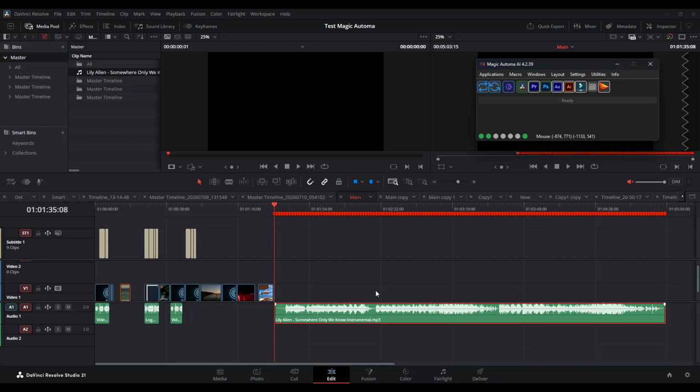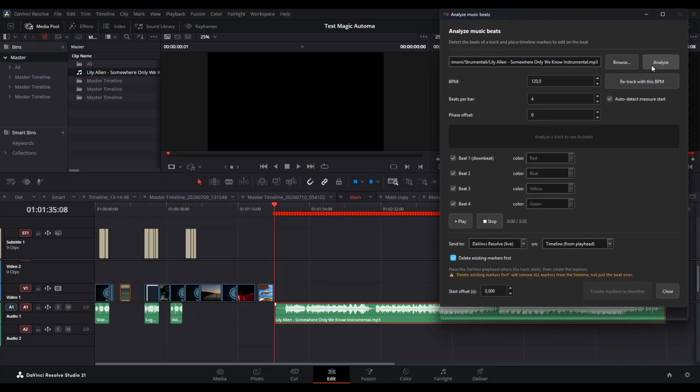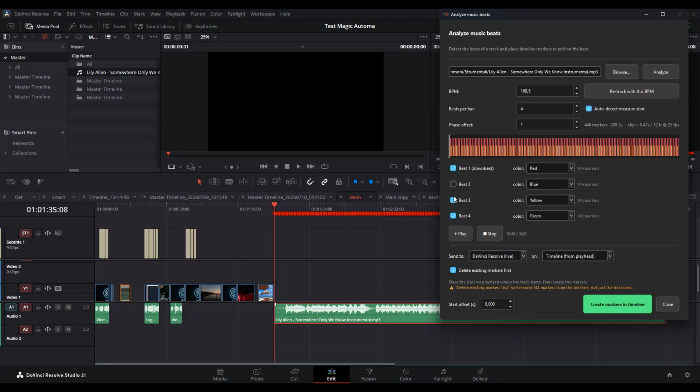There's also the option to put them on the audio clip instead of the ruler, and a checkbox to clear existing markers first. But careful, that wipes all the timeline's markers, not just ours.